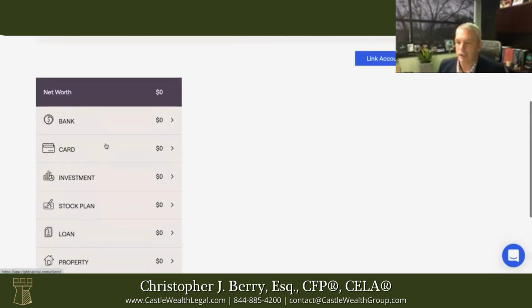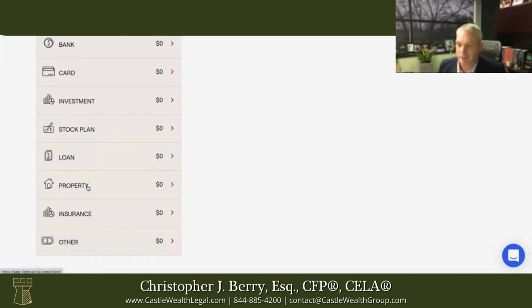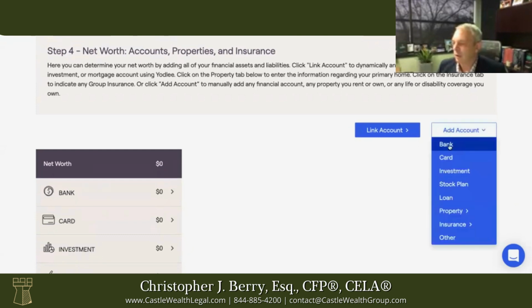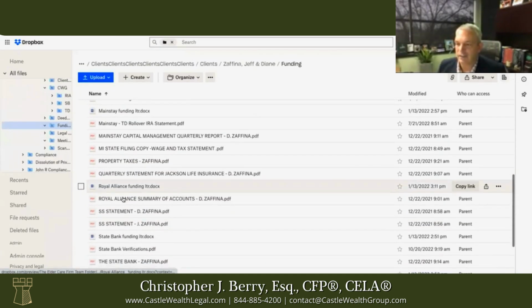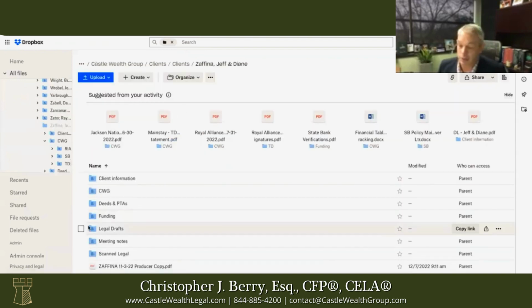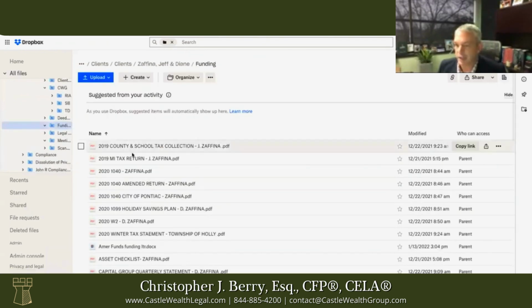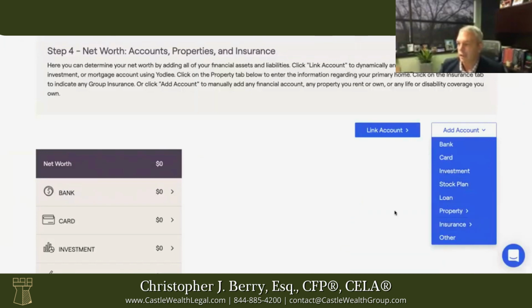This is where we're looking at cash, bank, credit card debt, and investments. A lot of our clients don't have stock plans. They do have property, which would be mortgages and stuff. The way you do it is we would add an account. A lot of times I'm going back to the asset table or looking at the statements. The easiest thing is to find the asset table, assuming it's accurate, and just go line by line through it. It lists the different accounts, and one by one, I add the different accounts in.